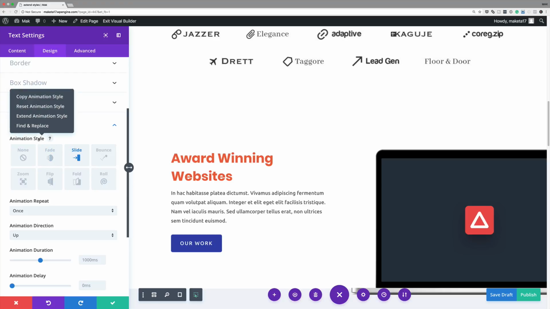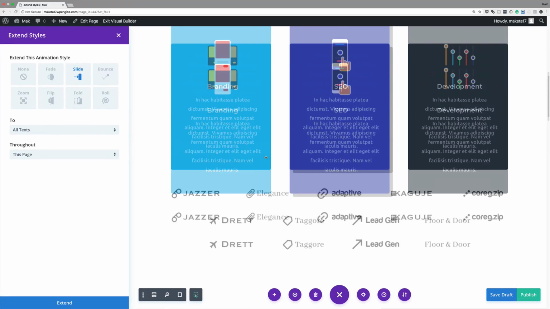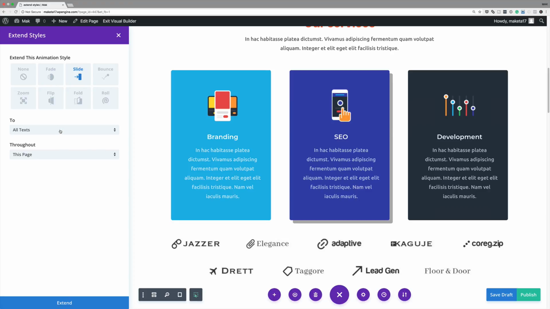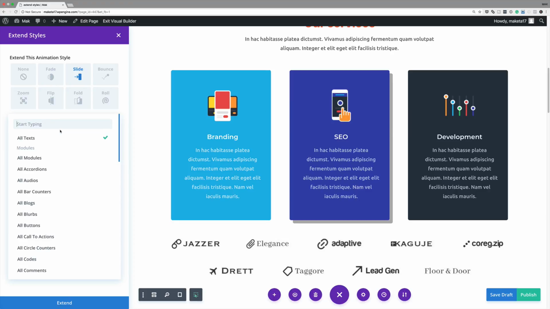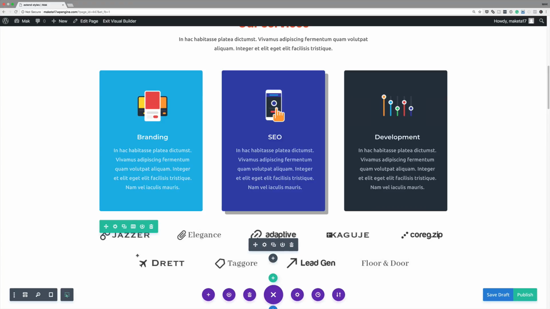So now I can right click on my animation style, click on extend animation style. Now I can choose where I want this to be. All right, so we can also have it here on the blurb. So let me specifically add this to the blurbs. Okay, so I'm going to search for blurb. Okay, throughout this page. So you can choose this section, this row, this column. I'm just going to leave it as it is because throughout this page only has these 3 blurbs. Okay, so I'm going to click extend, save that.